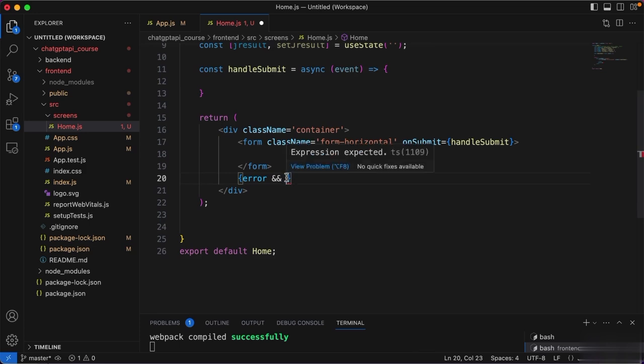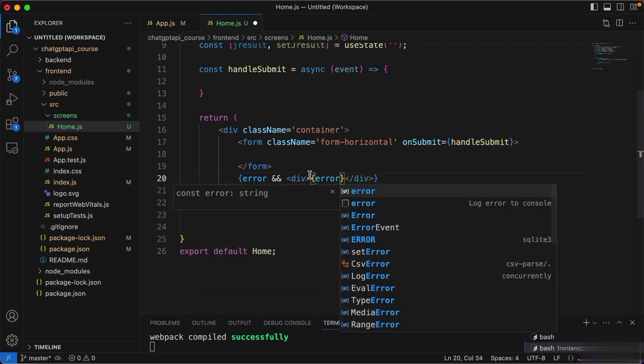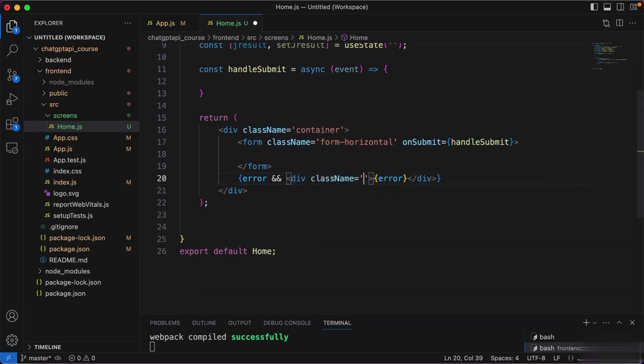So the error box is going to be a div, and the content of the div is going to be the content of the error state. And let's give this div an alert class and an alert danger class, and some margin top.